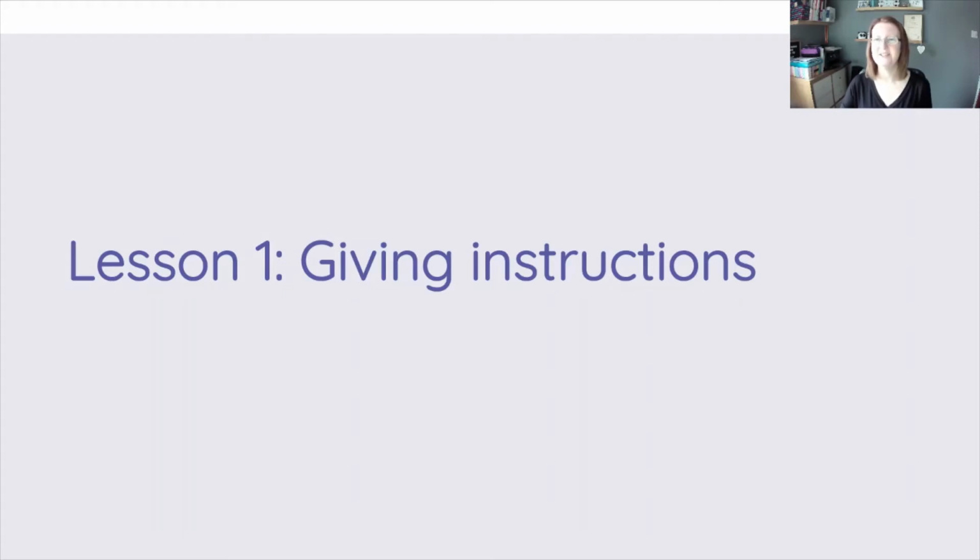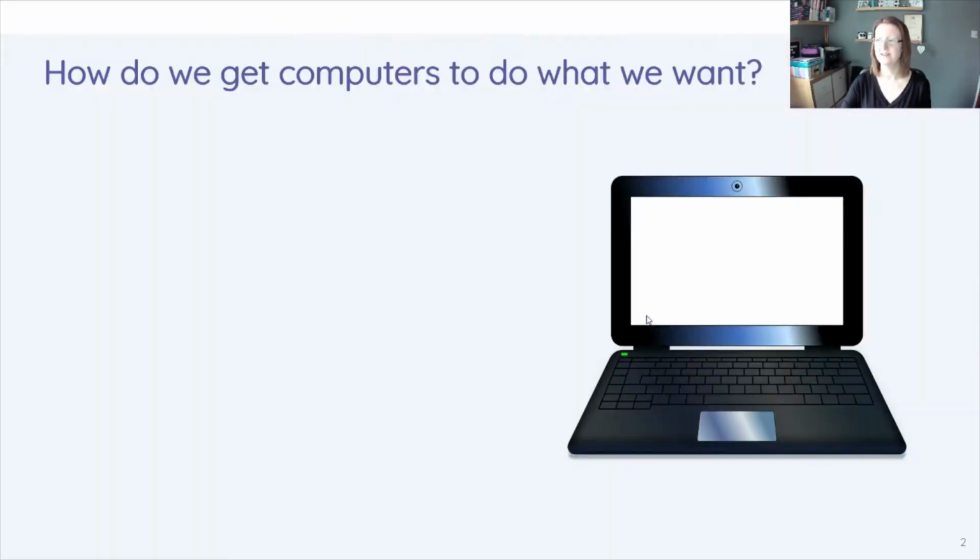Hi, I'm Mrs. Jones and this is lesson 1 of the unit called Robot Algorithms, and this lesson is looking at giving instructions. So how do we get computers to do what we want? Have a think, how do we actually get a computer to do what we want it to do? That's right, we have to tell it what to do.